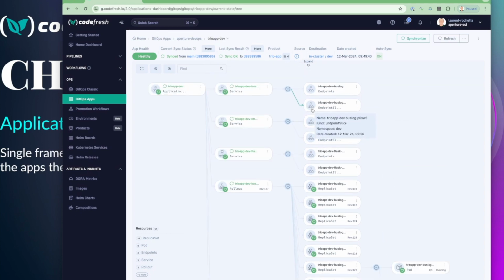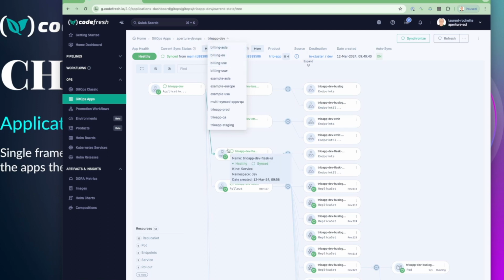The other thing you can see here is we've added recently this very nifty breadcrumb. So you can see the different applications that are in the same Git source. Git source is a concept by Codefresh. It's basically an app of apps. It's a way to tell Argo to go monitor some repository. So in that particular repository, I have a bunch of different applications, and I can switch easily from one to the other.